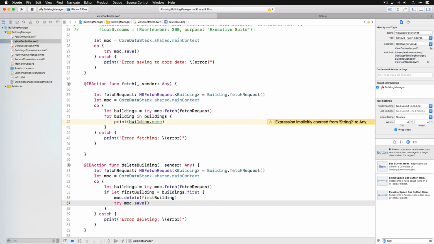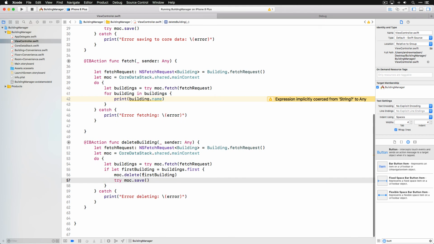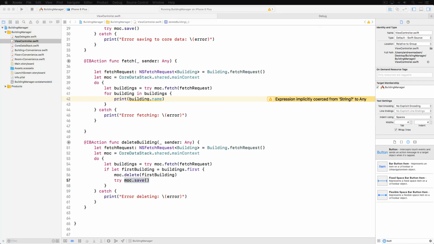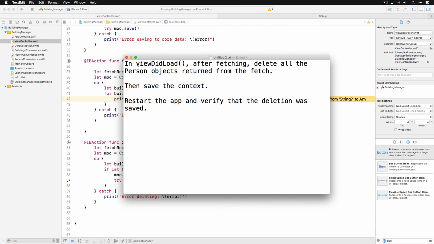So to recap, to delete a managed object, you call the delete method on its managed object context and pass in the object you want to delete. And then make sure you save if you want that deletion to be committed to the persistent store. And that's really it. So a little challenge for you, open up your people app, and in the viewDidLoad method, after you fetch people, delete all of them, and then save the context. And then restart the app and comment out that deletion. Restart the app and verify that the deletion actually got saved.